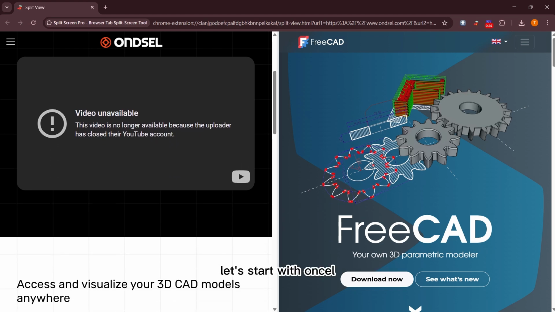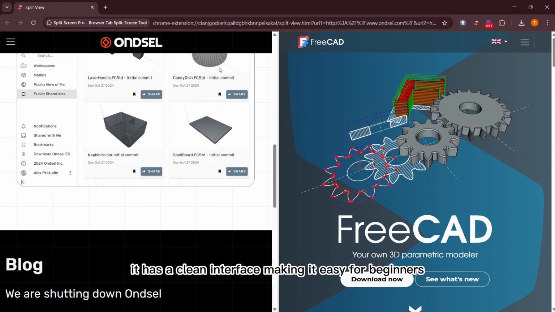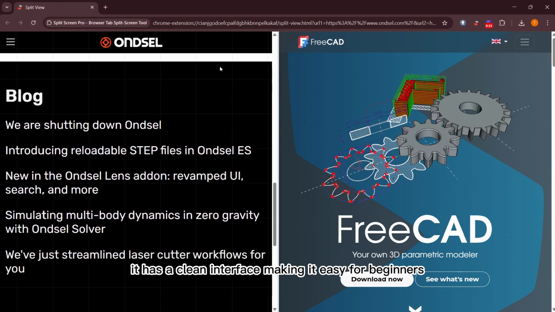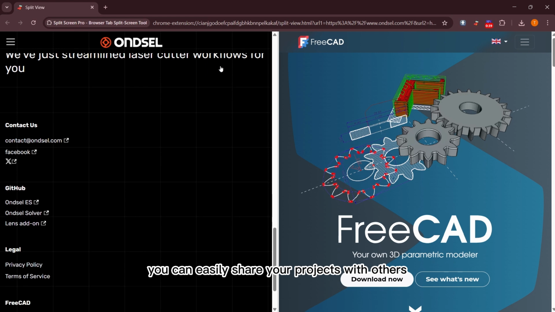Let's start with Ondsel. This tool is user friendly and focuses on simplicity. It has a clean interface, making it easy for beginners. Ondsel also offers good support for collaboration. You can easily share your projects with others.